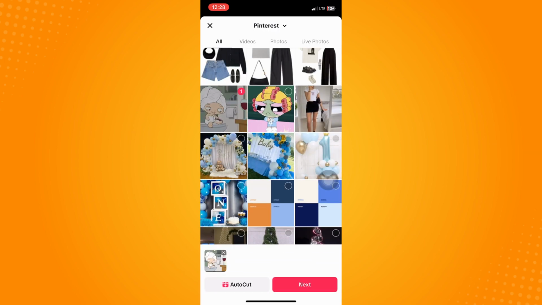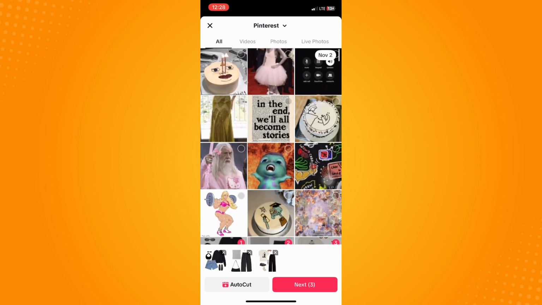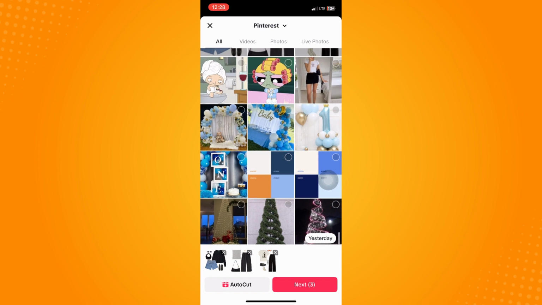Choose the photos that you want to add to be swiped on. So let's say these ones. And then on the bottom part, you'll see auto cut, and then next. Tap on the next one here and just wait for it to load.